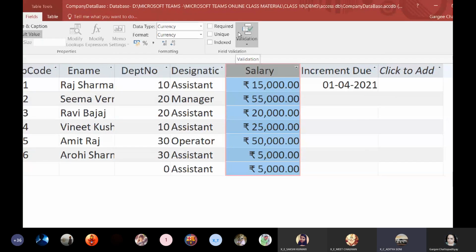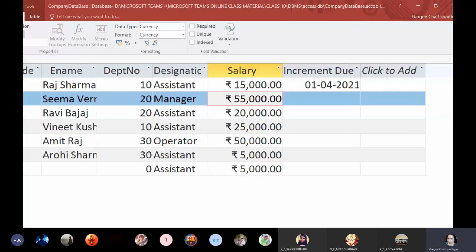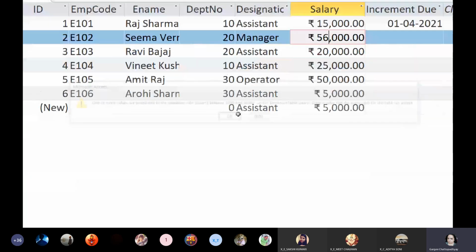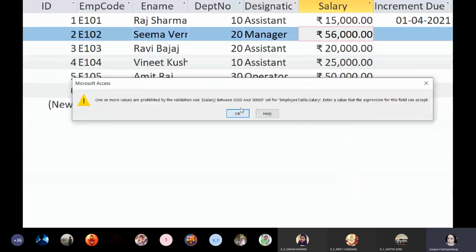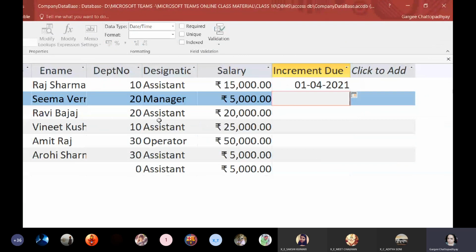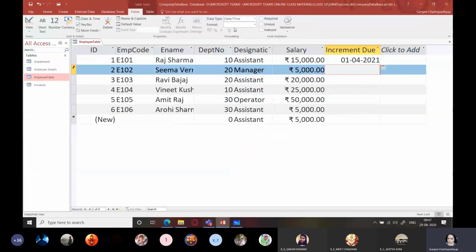In the manager section, the salary is 55, but it's not giving any error. Have you checked it? That is because this value was already entered before. Let me try to change this, make this as 56,000, and now it's giving me an error. That value was already entered. Now see, validation rules and all these things should be set beforehand, before the data entry operator enters data into the table. Understood?